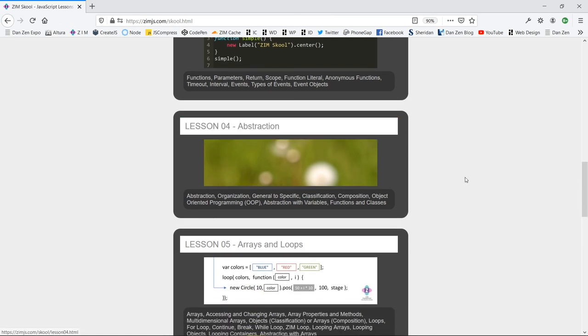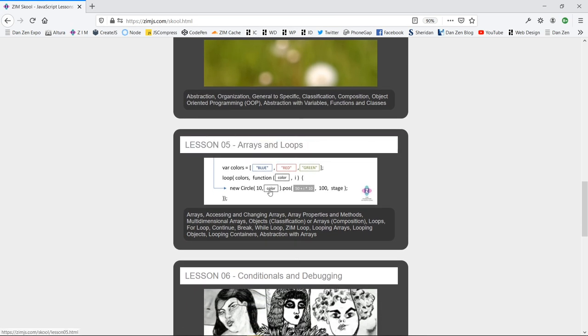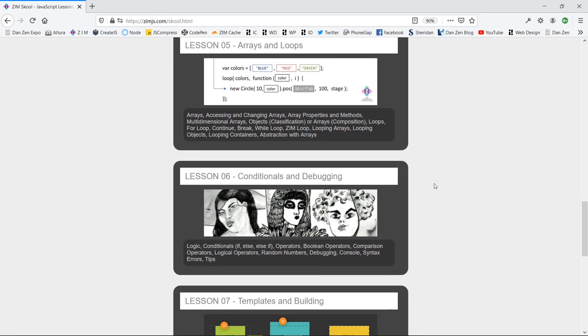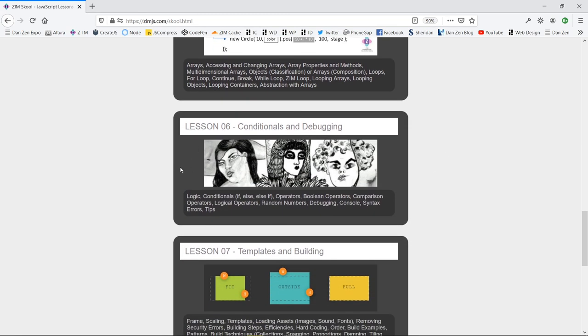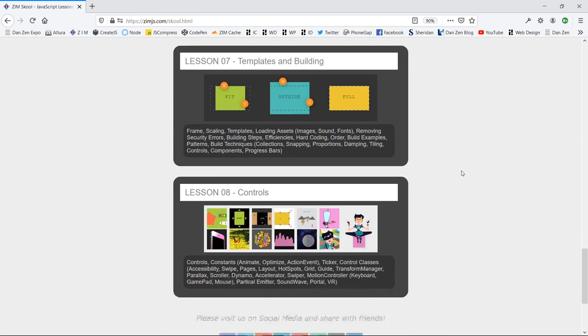Abstraction, a very important principle in all coding. Arrays and loops, and then we use these to demonstrate abstraction. Conditionals and debugging. So conditionals gives us an if statement, an if-else statement that helps us with our flow, the flow of our app or what we're building, the flow of our code. And then how to build. So we looked at a series of things to build there, and controls.